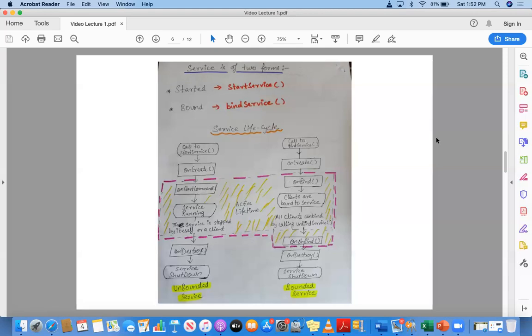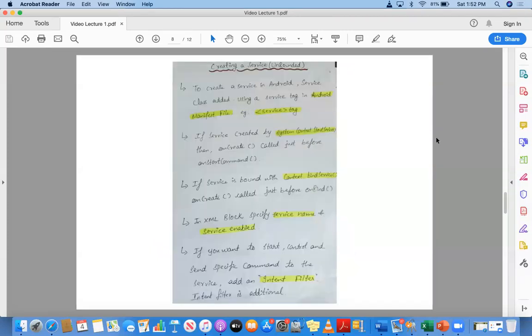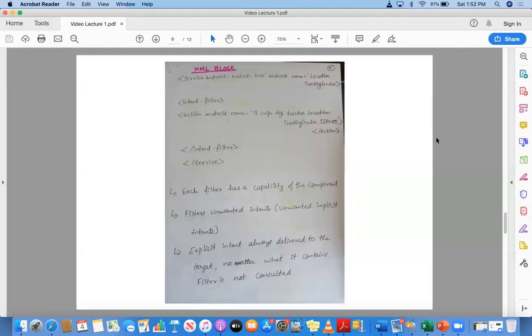Now, having seen that, how do we create a service? When you want to use the service, I have to have a service tag in the Android manifest. In the Android manifest file, I need to have the service tag. There is an XML code. I will show you the XML code right now.